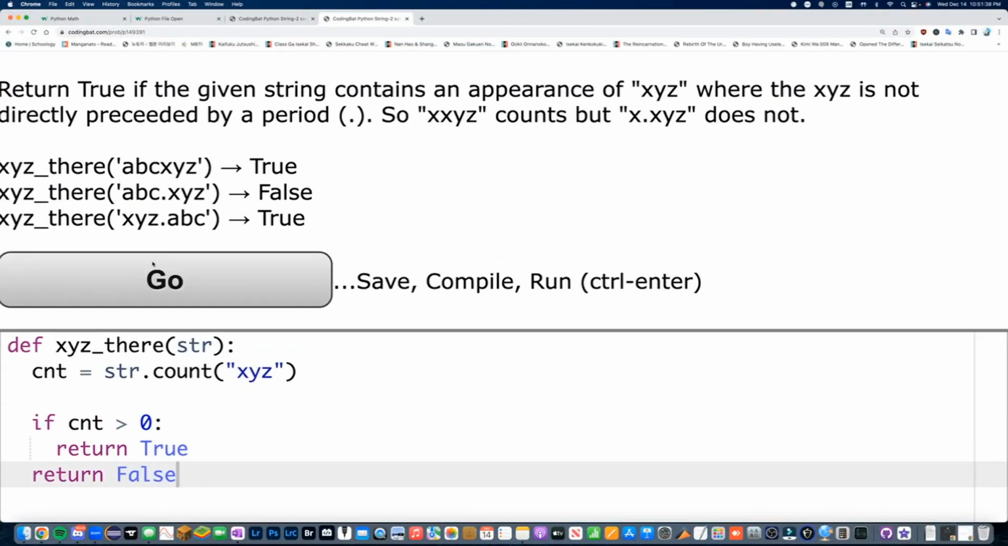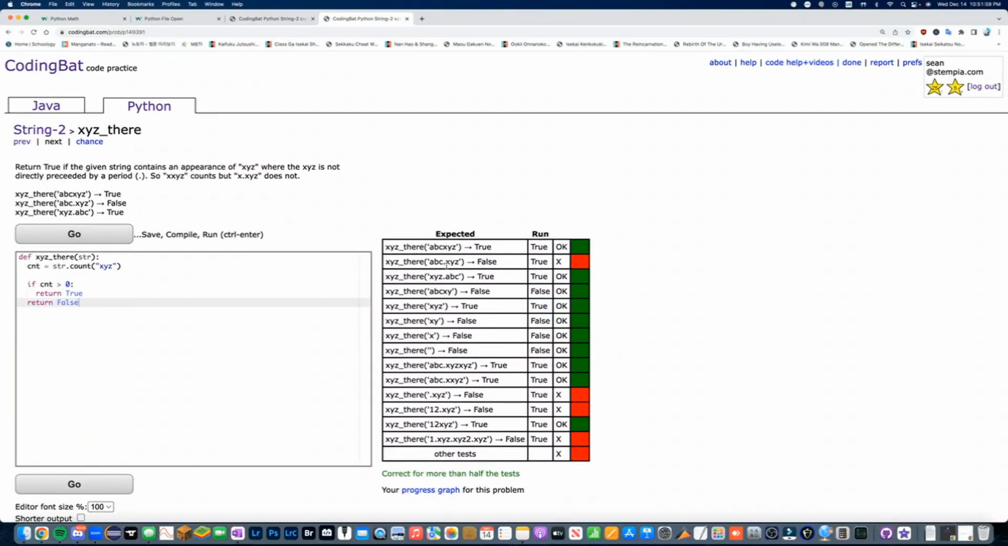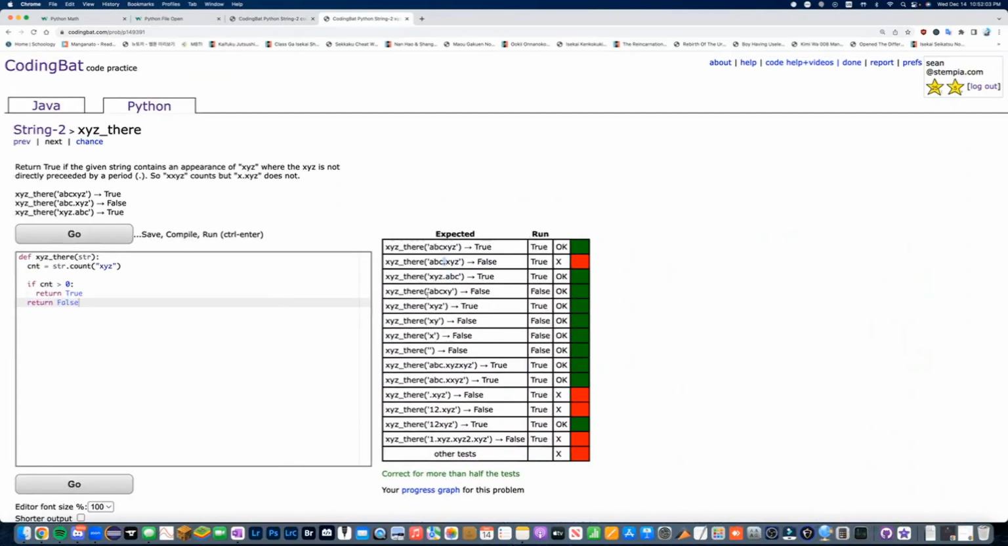So this one, I didn't check for the period condition yet. So what I did was CNT is str dot count xyz. Basically, I'm counting how many times xyz appears. And if CNT is bigger than 0, return true, else return false. However, we see we don't get everything. Why is that? Because we didn't check for the condition where there's a period, basically.